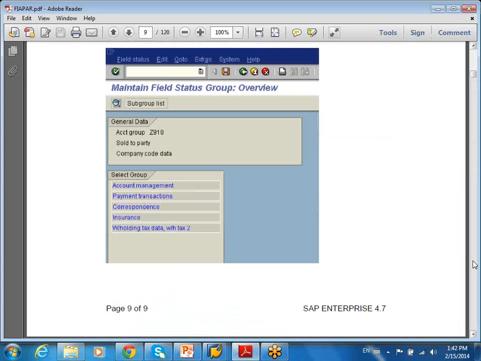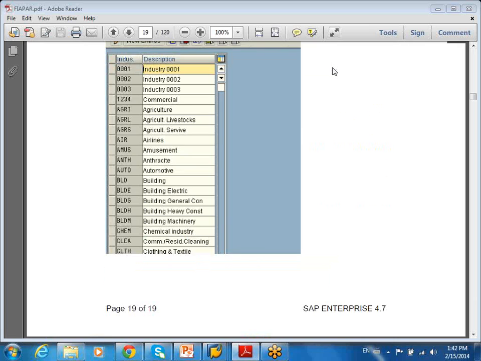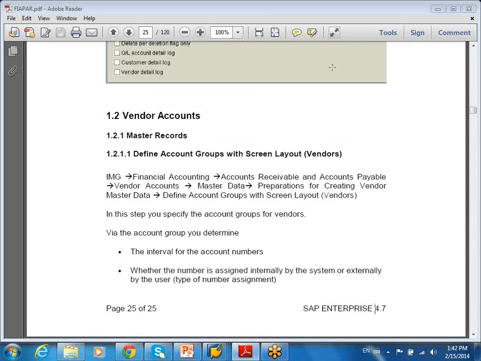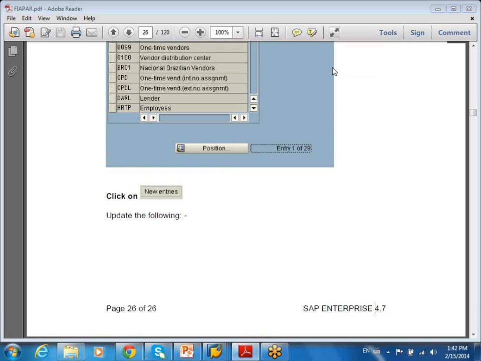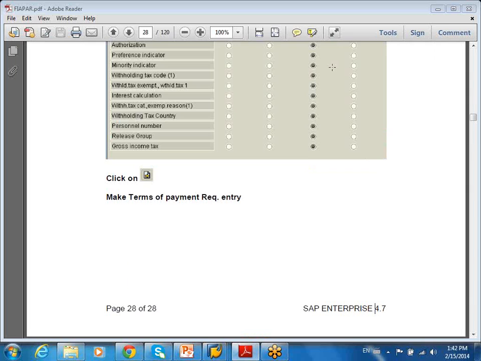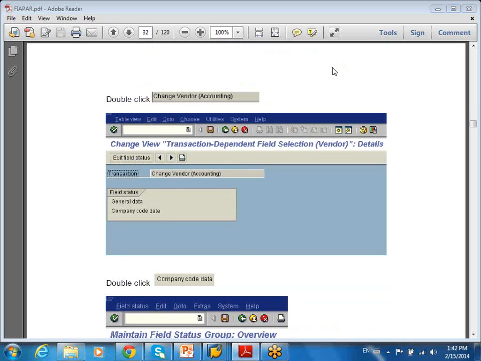Let's go through one more time. So the account groups are easy, right? We talked about it. Go into financial accounting, AP, vendor accounts, master data preparation, create accounts. You can just copy as many as you want, and then assign the field status, assign the number range to the vendor accounts, and you suppress, create optional, required, and then you're all set to go from that.